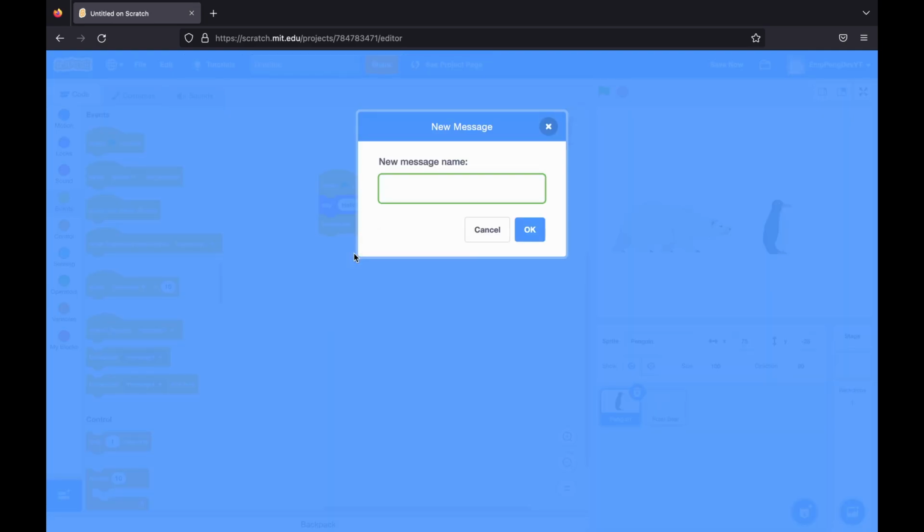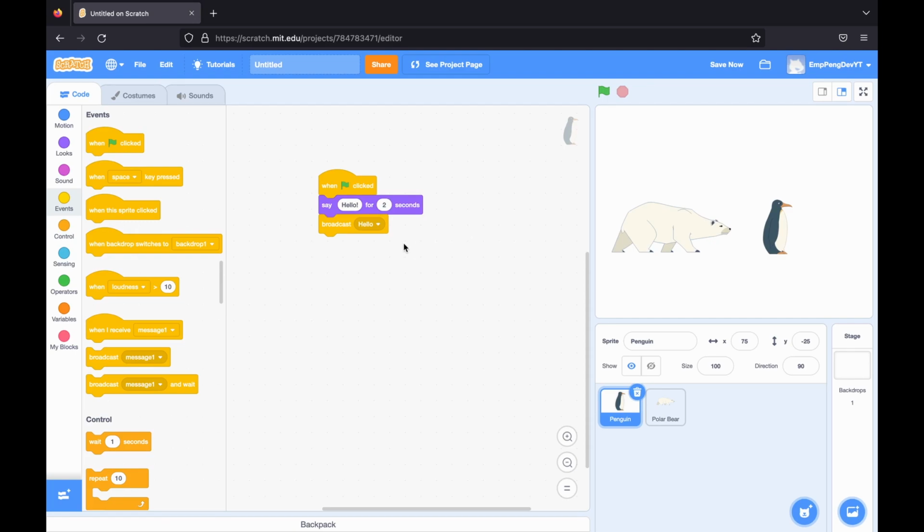Let's create a new message. Hello. So it is always important that you title your things, so that you never forget what it actually does. So basically we should also rename our project. We can go on top here and say penguin and polar bear.